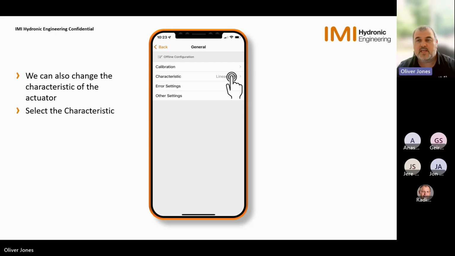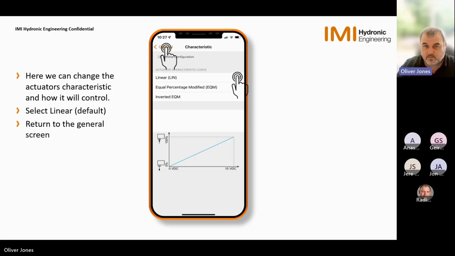When we use the compact P, it's important that when we set that up, we change the characteristic. If we click the characteristic, we need to change that to EQM, which will change the curve on the graphic. You can do inverted EQM as well, but I wouldn't recommend that unless it was a specific application. Because this is a TA modulator, we're going to keep it as linear, but it's just to show you that the functionality is there.